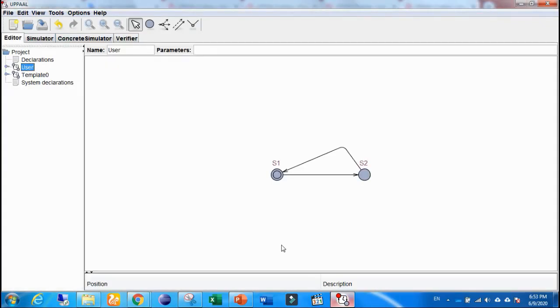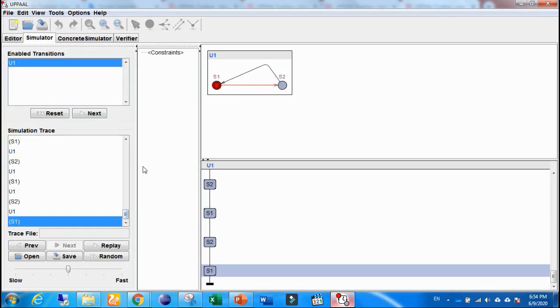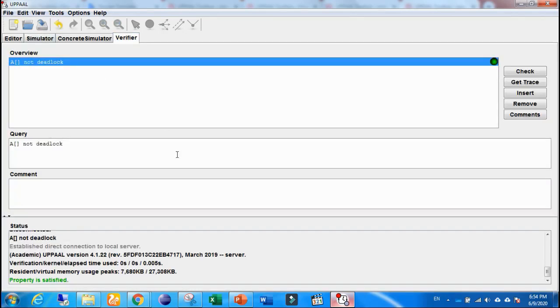So again, as I mentioned, the tool is a composition of three parts: editor, simulator, verifier. The editor is used for modeling the system. The simulator is used to examine the behavior of the system, how the sequence of the system works. And the third one is just for sending a query to the server and receiving the result.